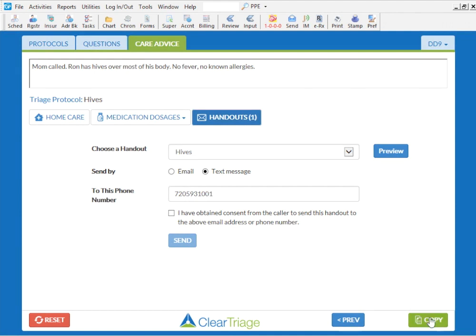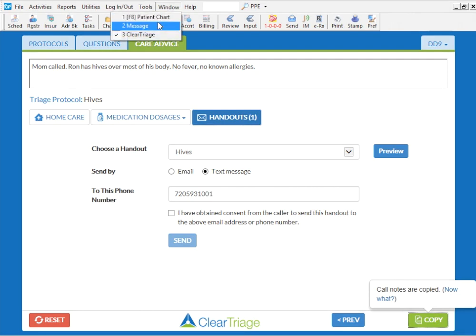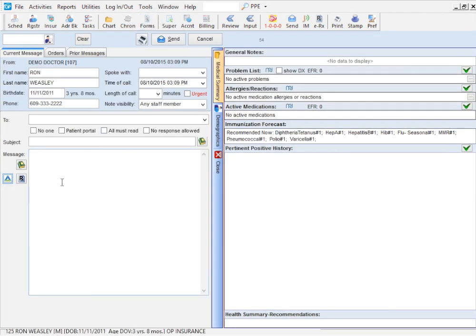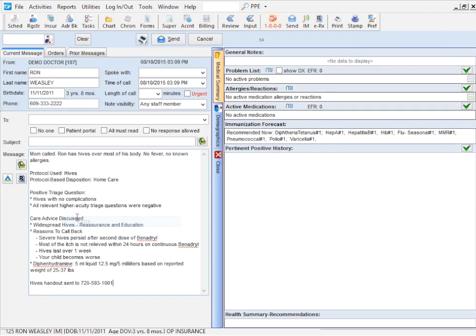Now that I'm finished triaging the patient with ClearTriage, I'm ready to insert my call notes into the OP message. I click Copy and then select the OP message I started with. I right-click anywhere in the message and choose Paste to insert the call notes into OP.